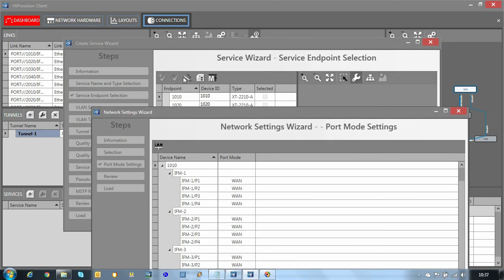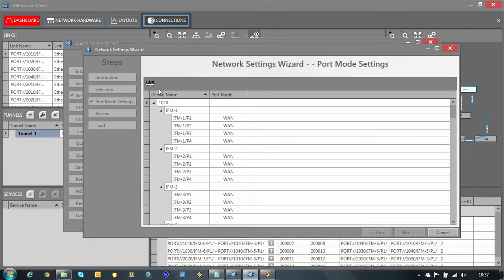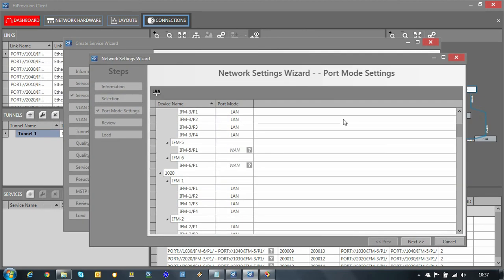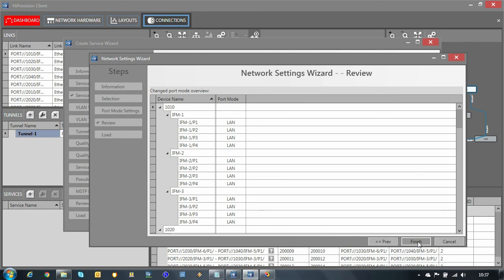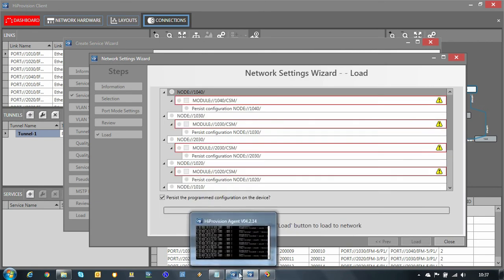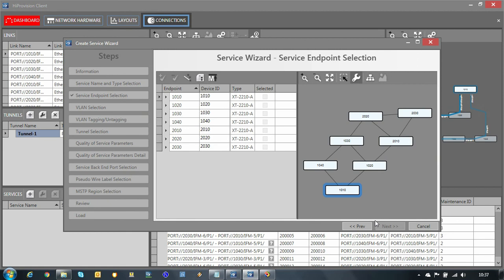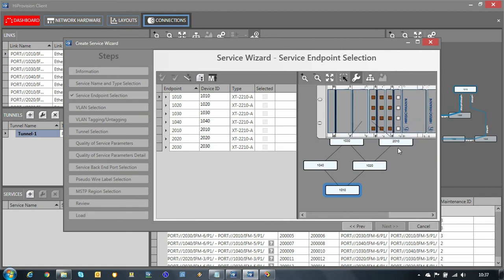So let's click on the magic WAN right here and click on this button. So we transform all not used WAN ports into LAN. So all unused ports that were WAN are going to become LAN ports. Just click next here and finish. The wizard does it for us. And close, since we don't have the devices connected. Now let's select the endpoint.